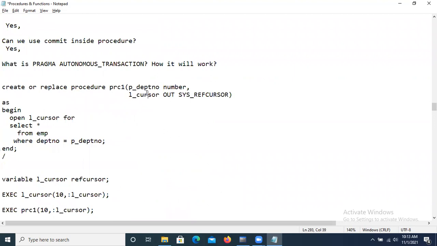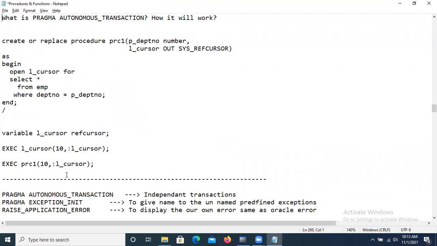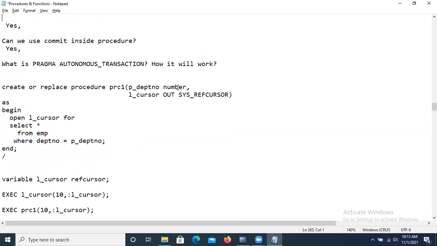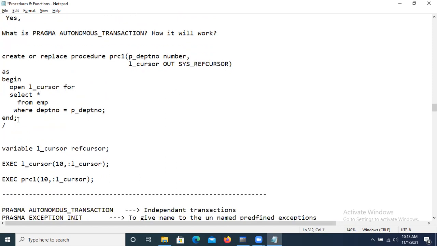So directly by using this out SYS_REFCURSOR, you can display the total data from the table. See what I'm doing here. Out parameter: I have declared an out parameter as L_cursor using SYS_REFCURSOR. So here I opened the cursor: open L_cursor for select star from employee where department number equals this. Now, if I give department 10, that department's data will be stored here. For department 20, that department's data is stored here. Like that, we can display the data, and we will see here.